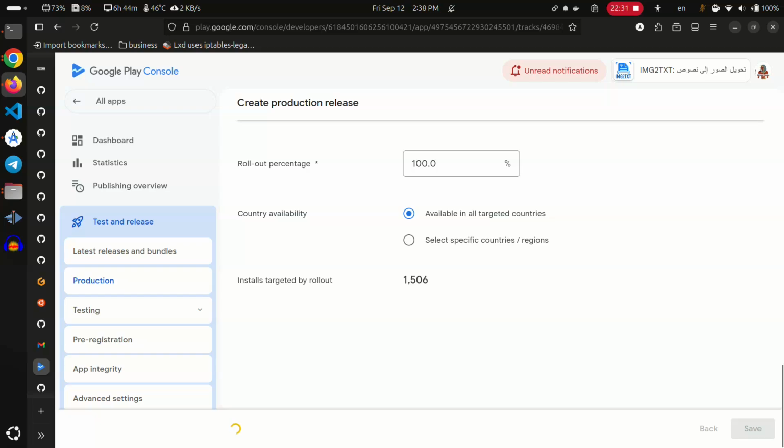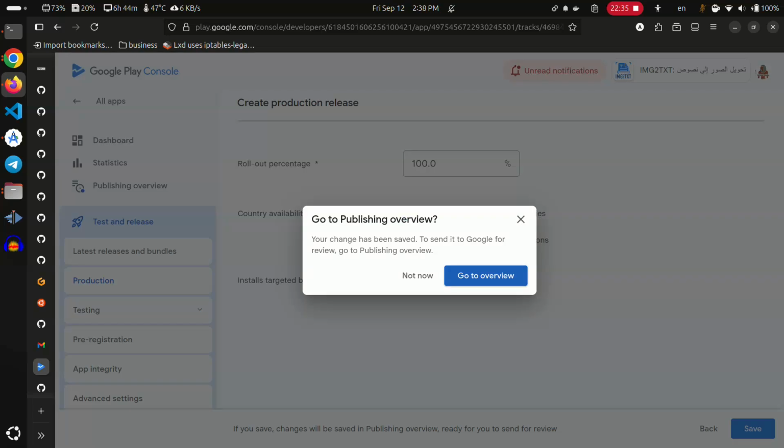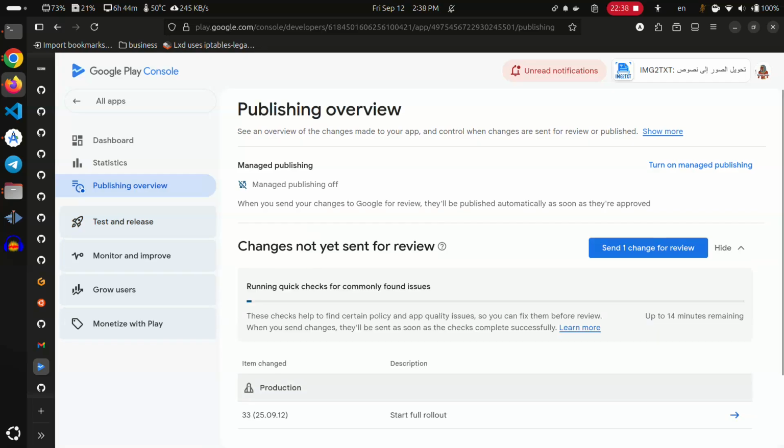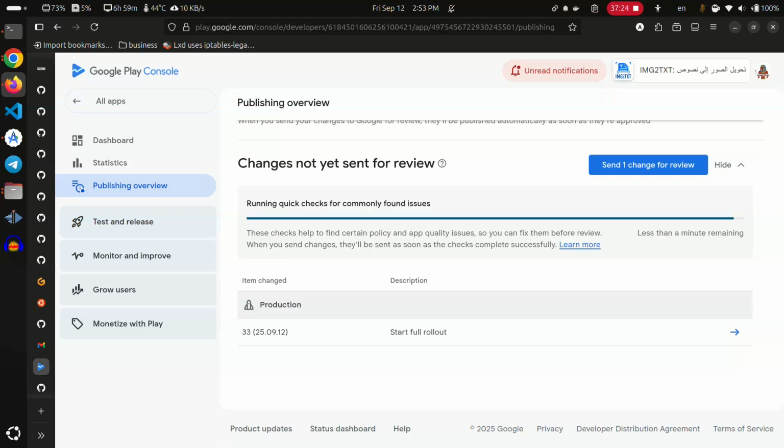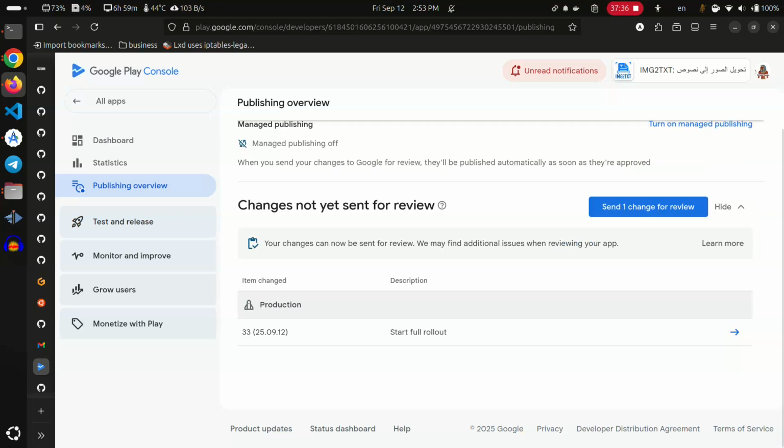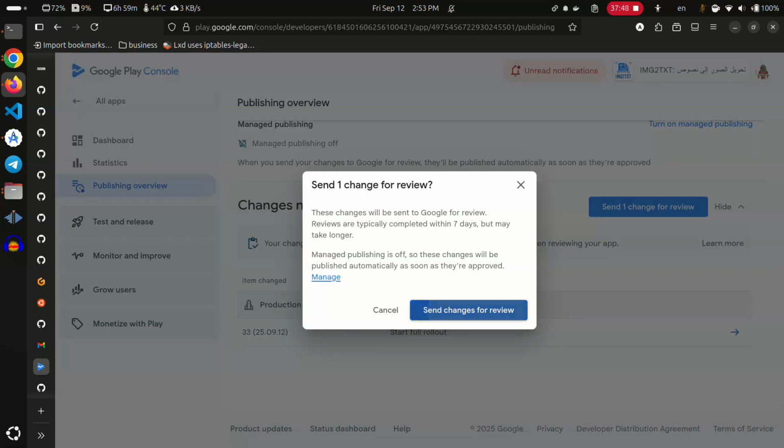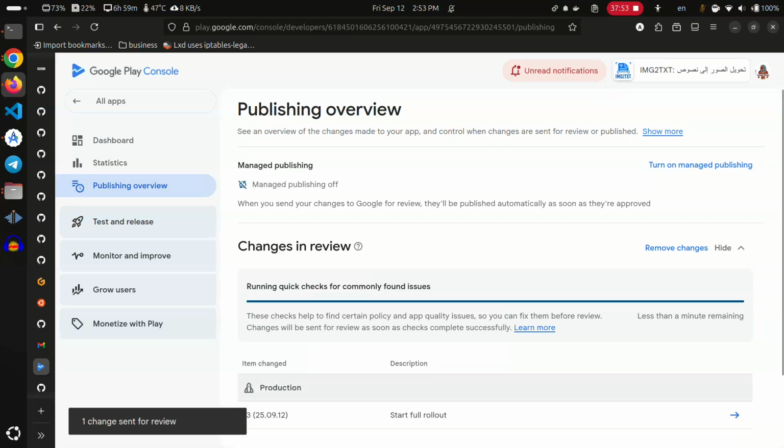Go to overview. Wait for the checks for common found issues to be completed. Be patient. Send one change for review. Click on the button. Send the changes for review. Wait for the recheck. Be patient. That's it. Everything is good.